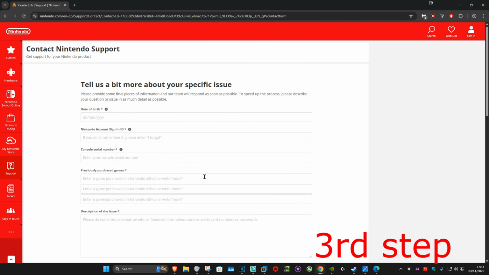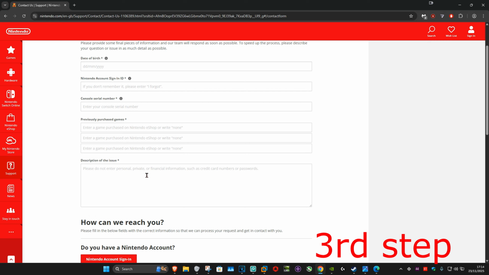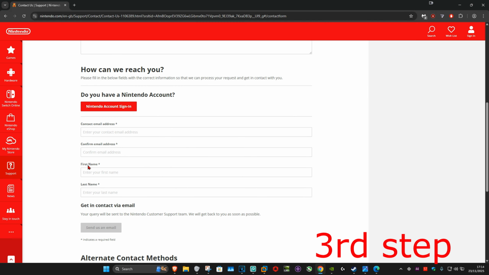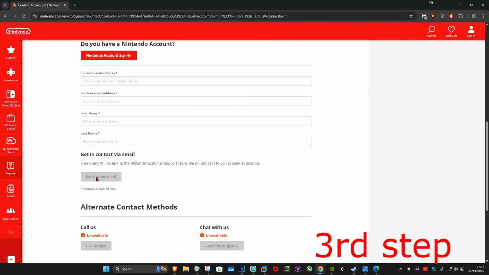You want to fill in all these details right here and then put a description of your issue. You can talk about how this may have been a false ban, how you did not break the rules, etc. Scroll down, fill in all these steps, and then you can send the email.